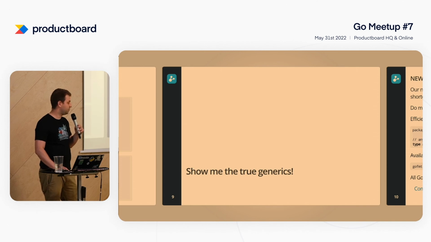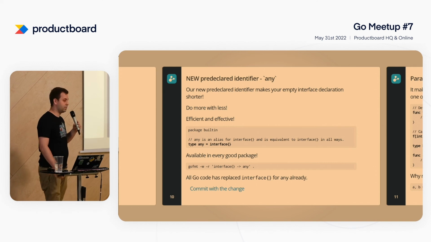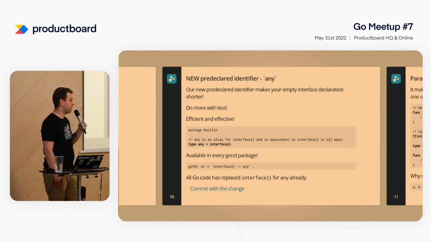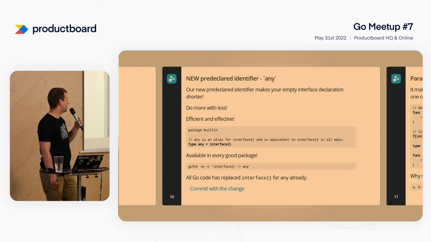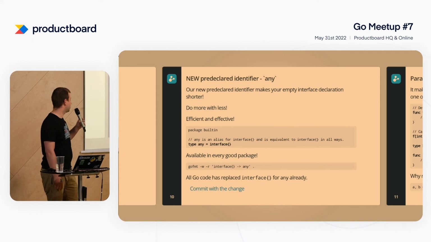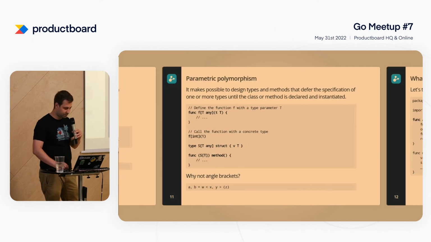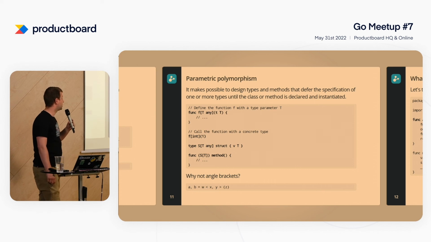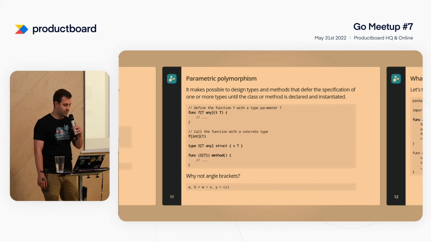And excuse me, now I have a commercial break. I want to introduce you to the new predeclared identifier. It's any. It's new, it's shorter, but it's nothing else than the empty interface. It's used in every good package, and it's now everywhere in the standard library. And basically that's it. The new feature in Go is parametric polymorphism, but let's stay with generics.